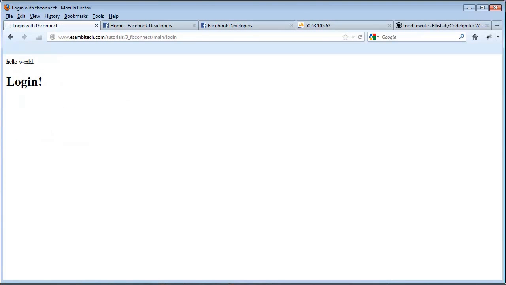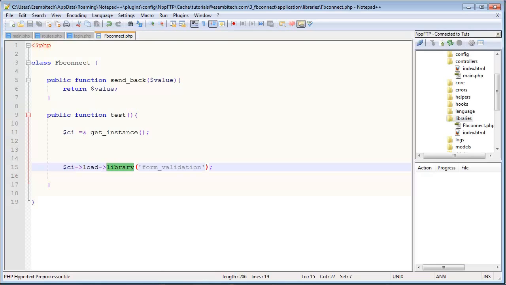And we won't, because we can now successfully load the form validation library or any library, helper, or more importantly in this series, the config options, which we do have access to, and I'll show you how to do that in a little bit once we actually get into migrating the existing Facebook Connect SDK into our application.